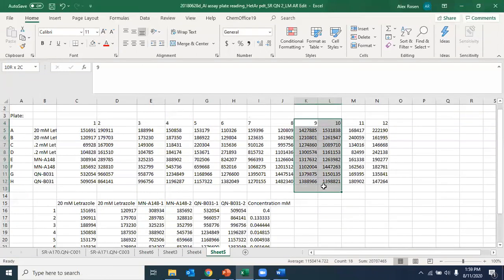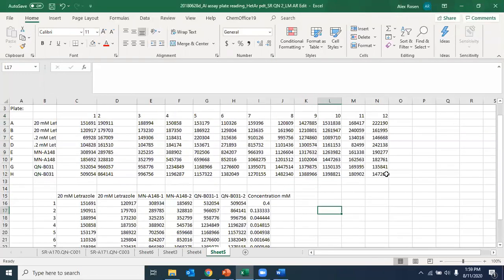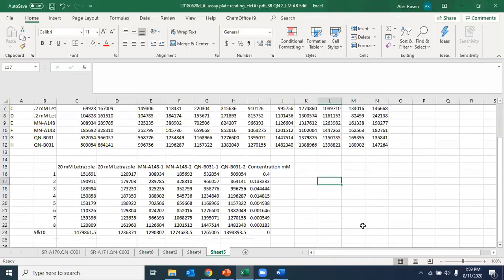Columns 9 and 10 are our negative control, so this has no inhibitor in it, so this should be our maximum absorbance, or our maximum fluorescence, sorry. And then columns 11 and 12 are our blanks, our backgrounds that the instrument takes and then subtracts from all this data to make sure that we aren't also including background light.